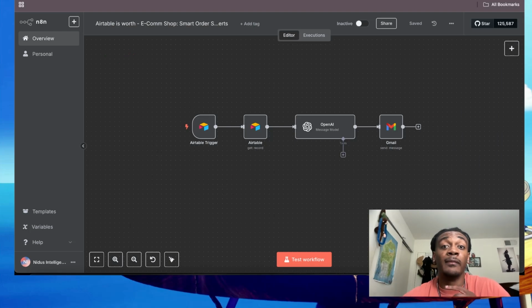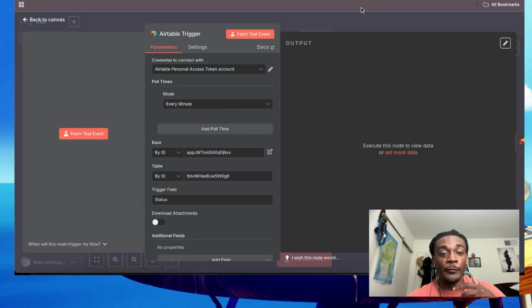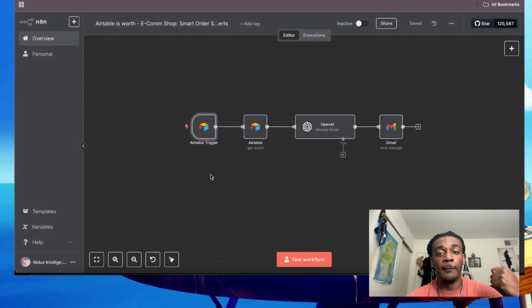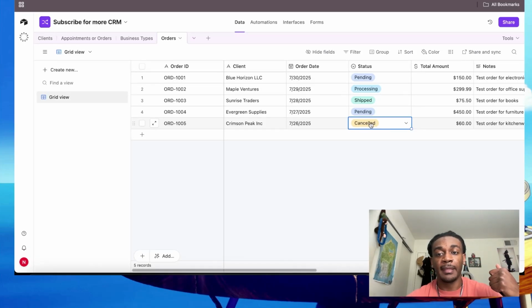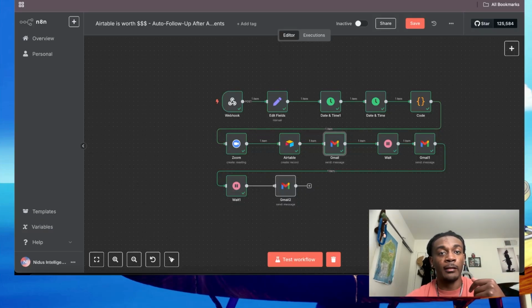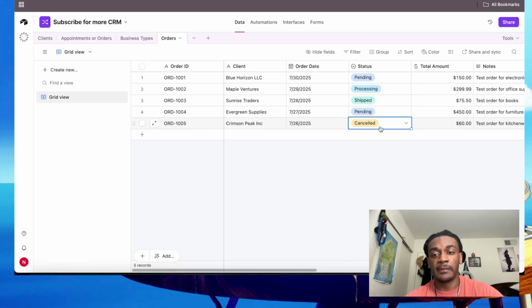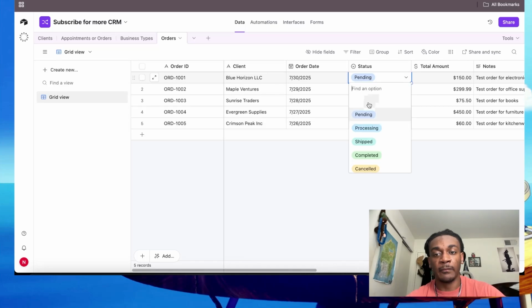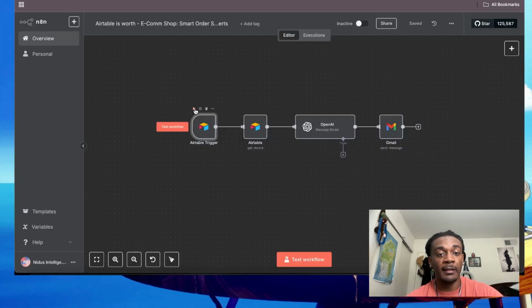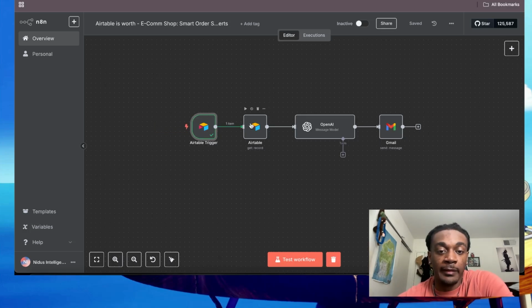So this workflow is set up so anytime an order status is updated, it could be canceled, pending, shipped, processing, etc. Whenever that happens, it'll trigger this entire workflow. So let's go ahead and try it out. Let's say this went from pending to processing. Boom, there we go. Then we come back over here, hit go ahead and run this. So boom, we did that.